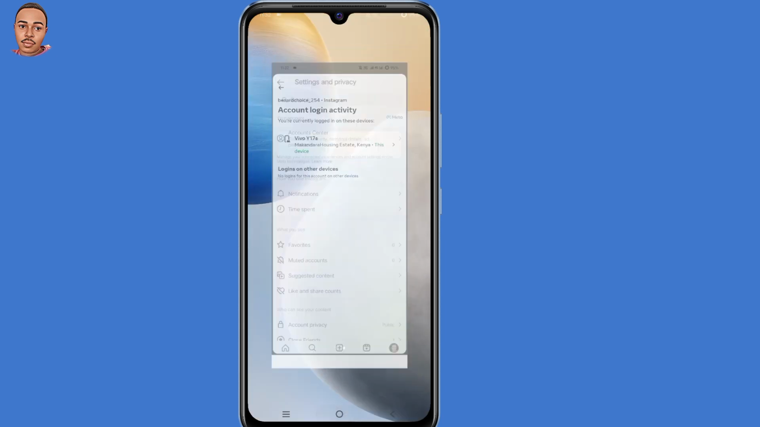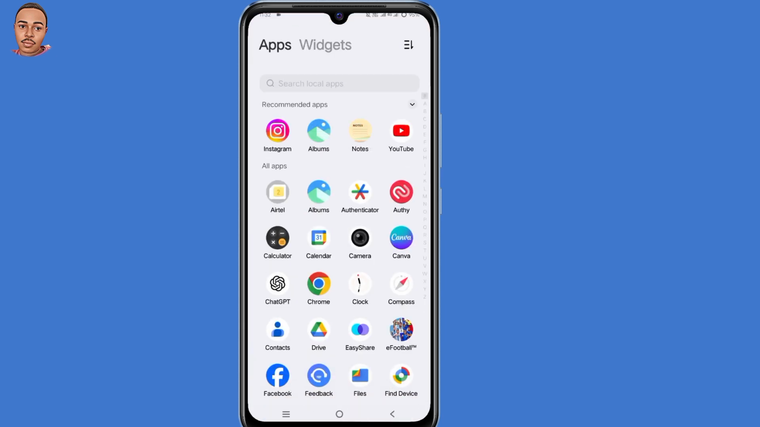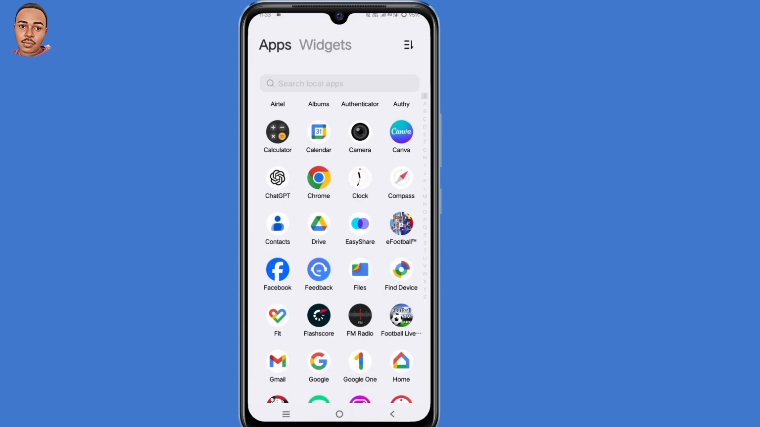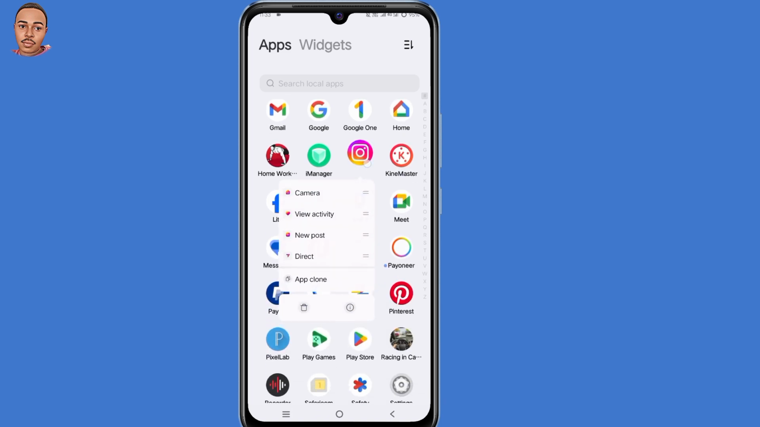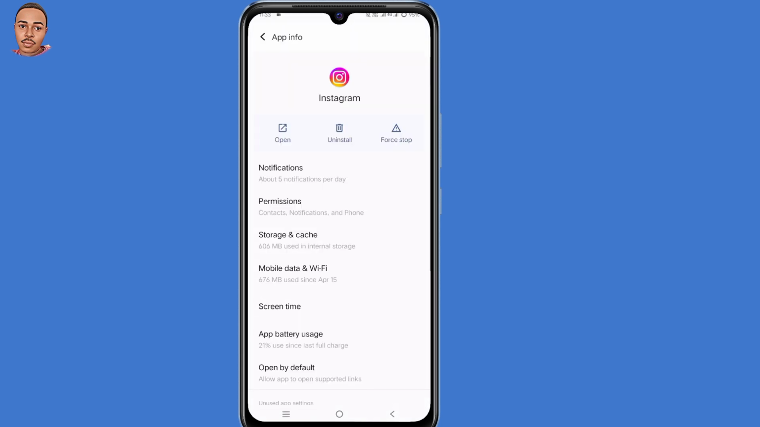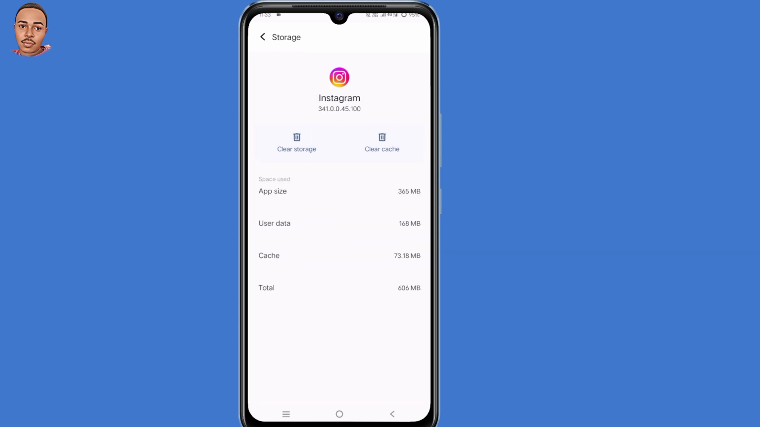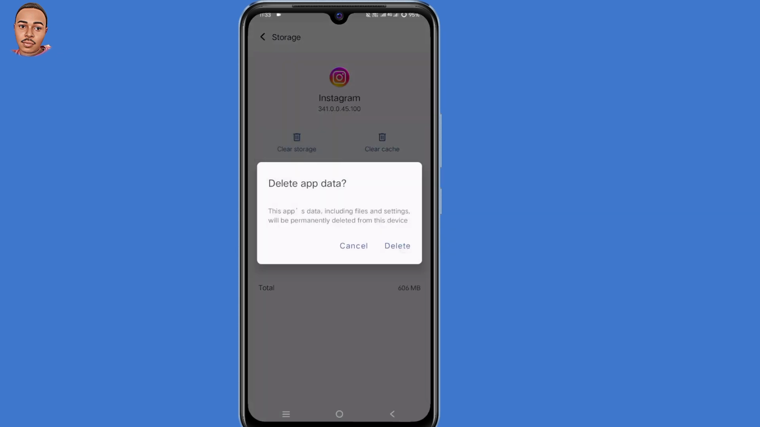Now the second solution is to clear storage and cache on the Instagram application. To do so, locate your Instagram app, then tap and hold on that app, then select app info, then select the third option, storage and cache. Then make sure to clear both storage and cache, as you can see.